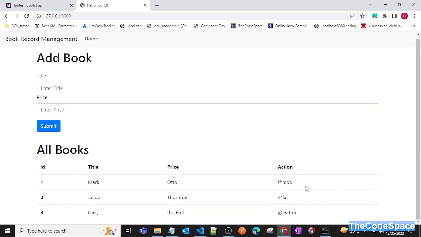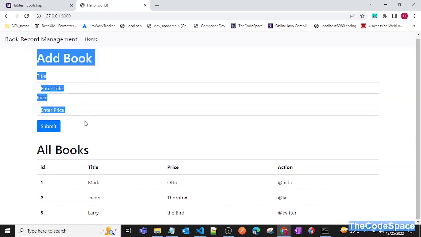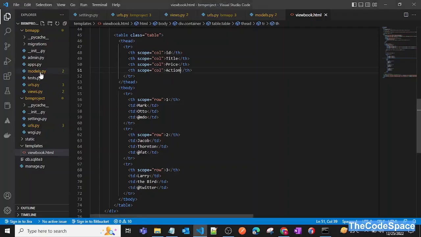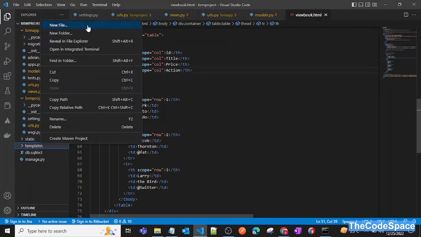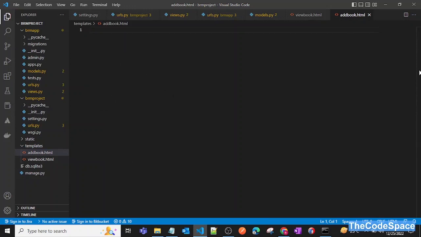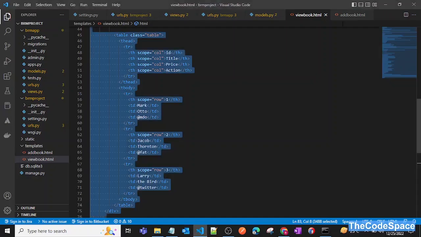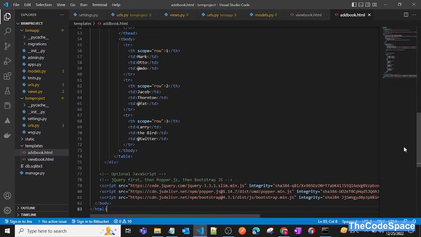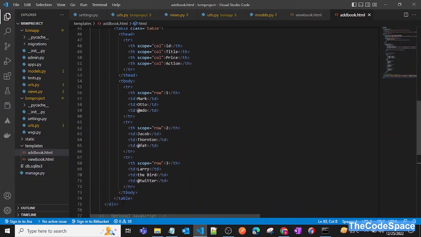So now what we'll do, let's do it that way only. So I will paste this code into another template. Okay, so now I will create another template to add book. So add book.html, and in this I will just copy and paste our whole code, and I'll just remove the table related things.